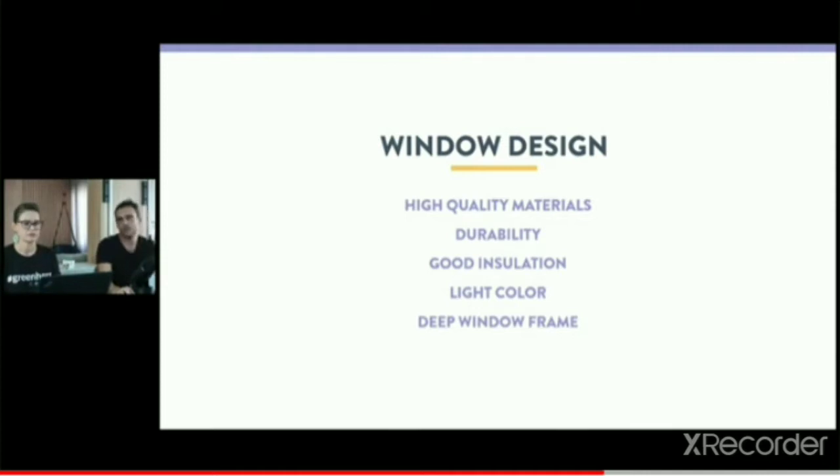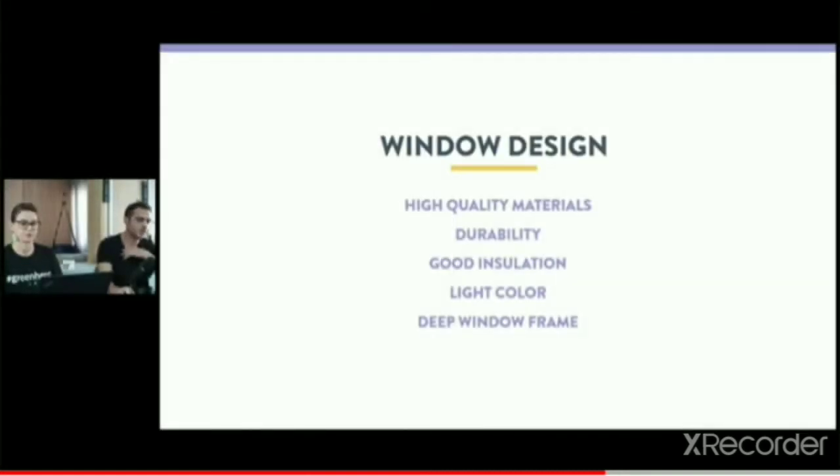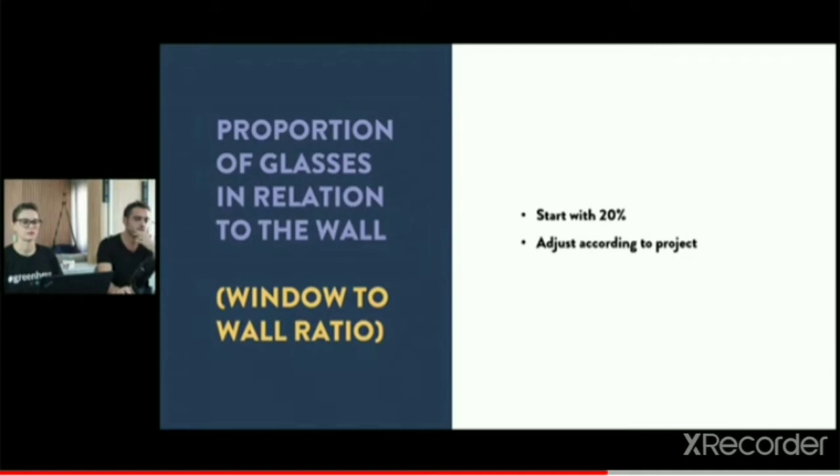You can use high quality materials in your window design. It's going to increase energy performance in lots of things. We can increase the insulation of your building as well. So lots of good things come from having a good window design. We can talk more about it later. Durability, good insulation, light color of the glass panels and the framings as well. You can use a deep window frame to avoid the excess of sun. And of course, you can adjust your window to wall ratio. And it's very important that we talk about this.